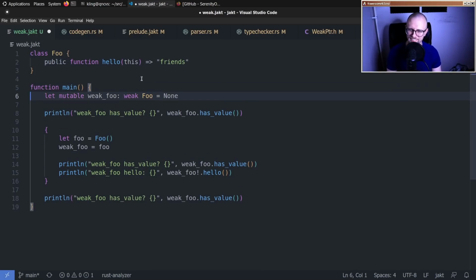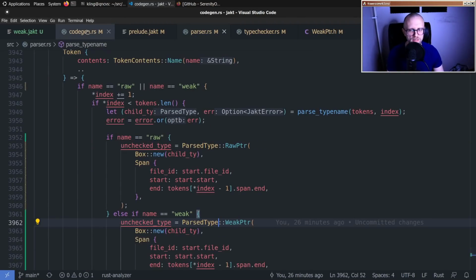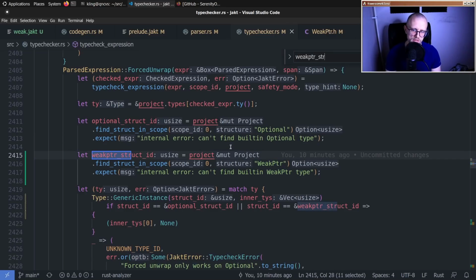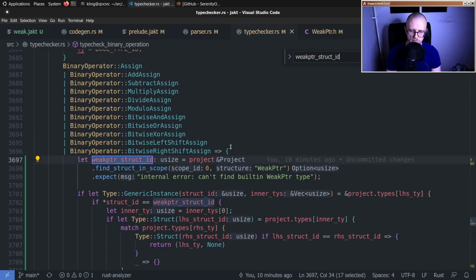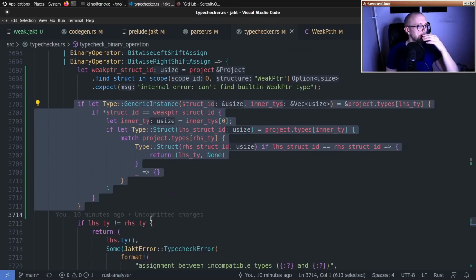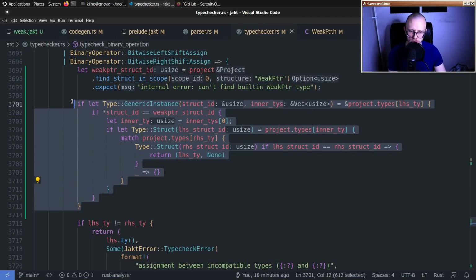Awesome. That was less painful than I thought it was going to be, but you can clearly tell that I'm less comfortable with Rust, but we were still able to get it working. I don't love the way the type checking code turned out. Where was that? Weak pointer struct ID must have been in the binary operation type check. Yeah, maybe this is just me being new at writing Rust.